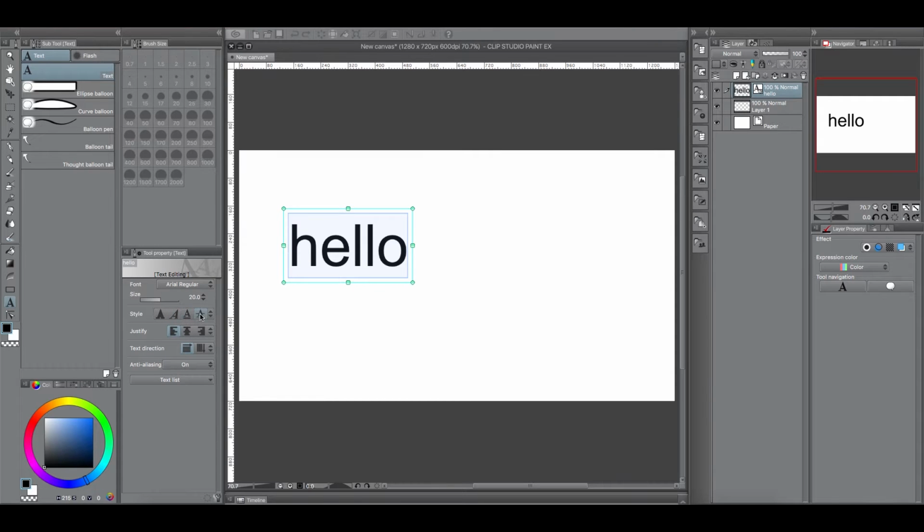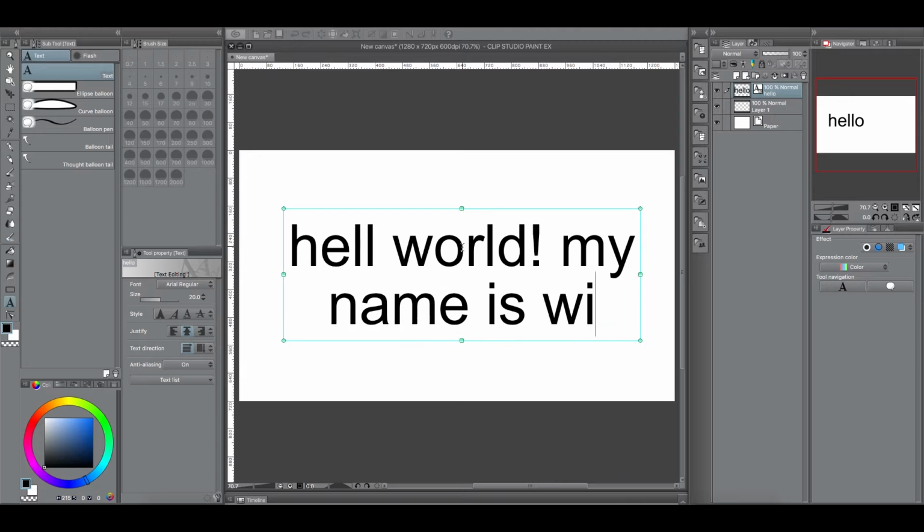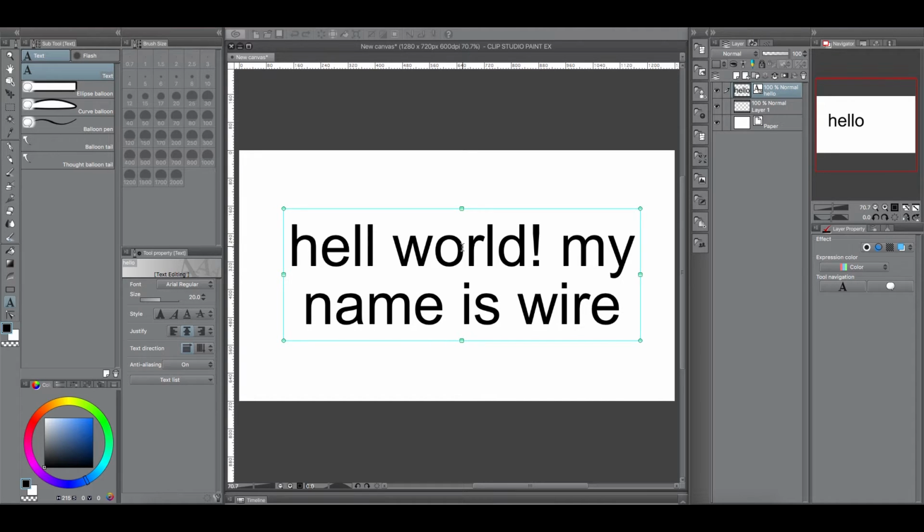You also have these various tools, just like on a Word document. You can make it bold, italic, underline, and strike out. I'm trying to type with my Wacom pen in my hand, and it's proving difficult. You can also justify your text either to the left, to the right, or center. So that's what I'm demonstrating here.